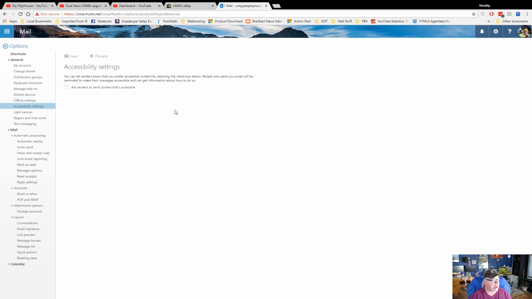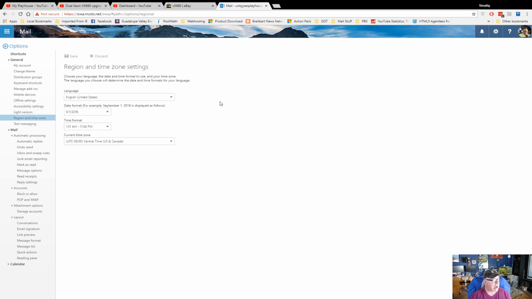Accessibility settings, self-explanatory. The light version, if you wanted to, if you had a low bandwidth connection, you could use that. Region and time zone, mine is set for the United States English.